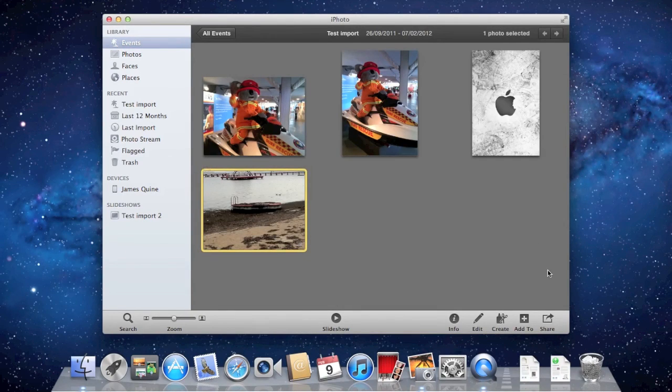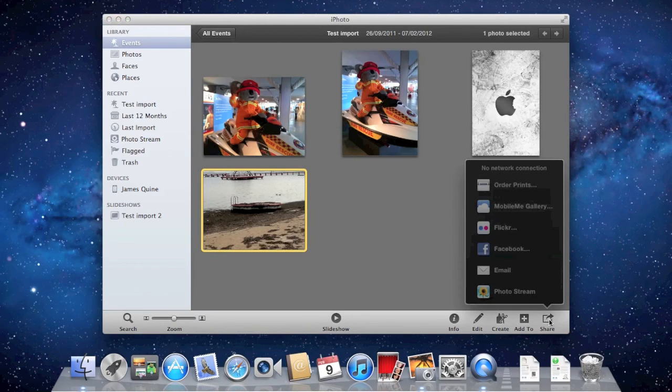Now, finally, before we wrap up this, you can share this. So you can print it, you can email it, you can chuck it up onto your Flickr, your Facebook, or your photo stream. Now, I've got none of these connected, but obviously you can connect your Facebook, your Flickr. If you've got an Apple ID, you can plug that in too. You just click on any one of these and it will bang straight up onto your social networking site, or you can get them professionally printed by Apple.